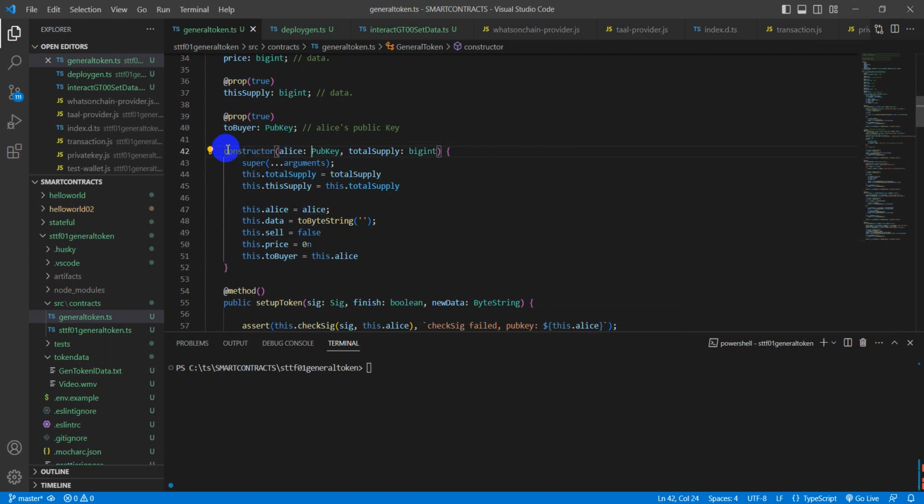Here in this phase, we indicate the owner of the contract, and we also indicate the supply, the total units of the token. It's like a mint process where you indicate how many units your token will have. And we also have the opportunity to insert data in our token.